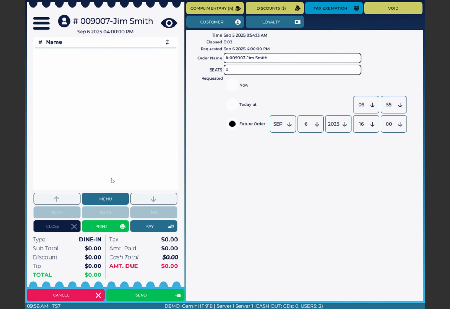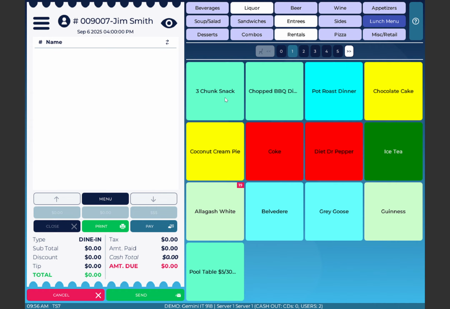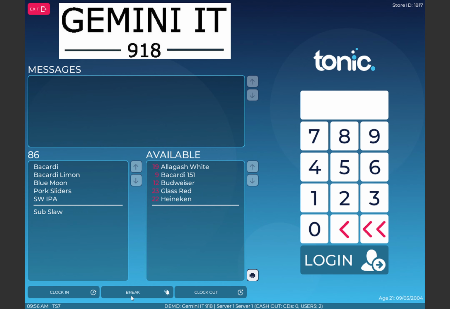Now I can come to menu, and I can say I want a 3-chunk snack with an order of fries. And notice I've got a red hand that says hold. So now I can hit send. And what's going to happen tomorrow, that order is going to print at the kitchen.